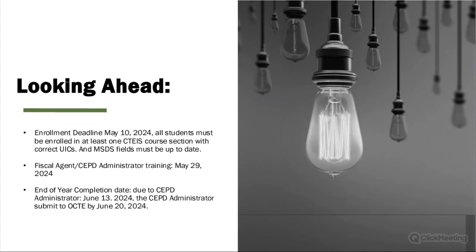The next date that we're looking ahead to is the Fiscal Agent CEPD Administrator Training. That's going to take place on May 29th. I went through that information just a few minutes ago. For the Fiscal Agent, we will review the Fiscal Agent submission. For the CEPD Administrator, we will review the CEPD options information for the spring. So you want to attend that training.